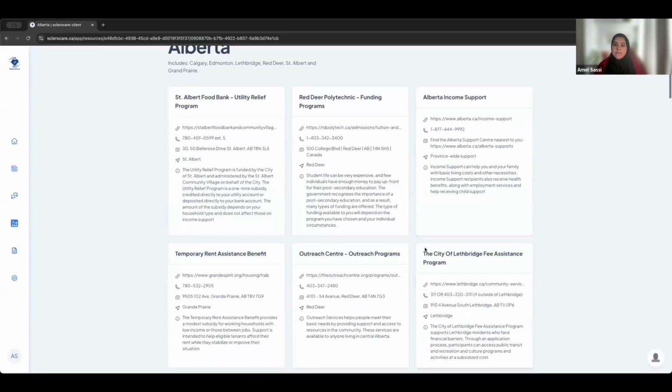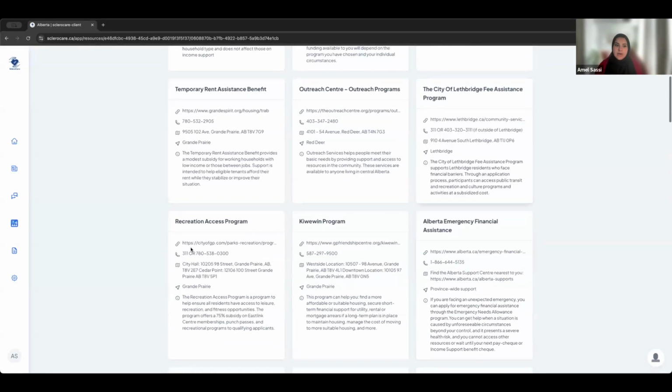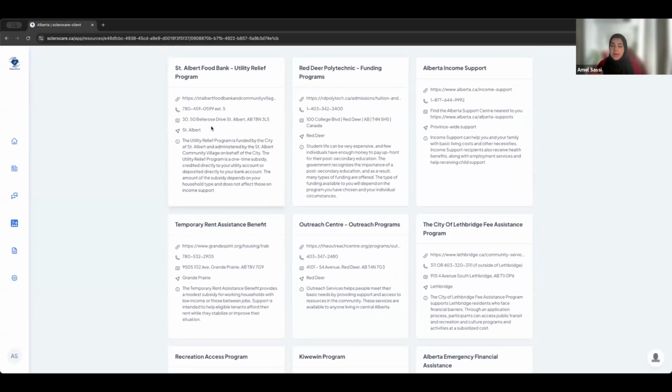And we have all this information here. So if you want, there is the St. Albert Food Bank, there's the Red Deer Polytechnic, Alberta Income Support. So that information is there. And if you want temporary rent assistance benefit, all of this, another thing that we really want to emphasize, has been confirmed and validated to be up and running.